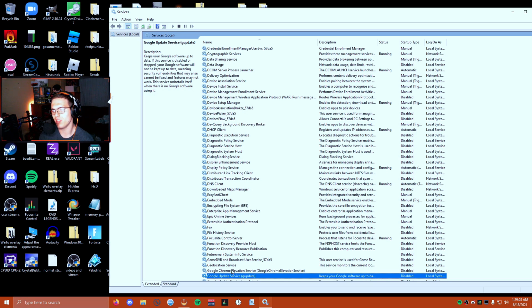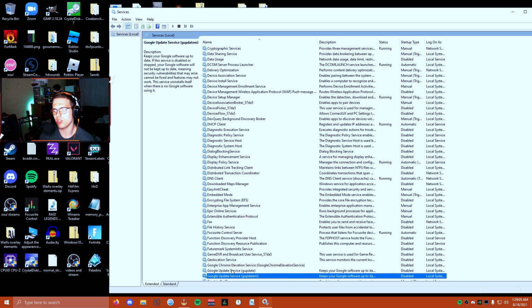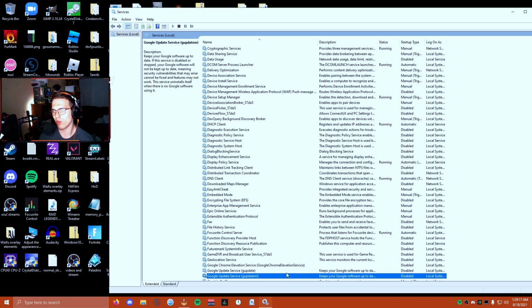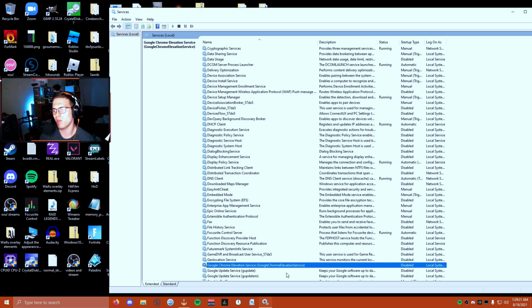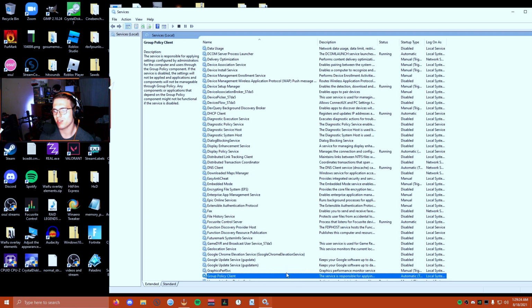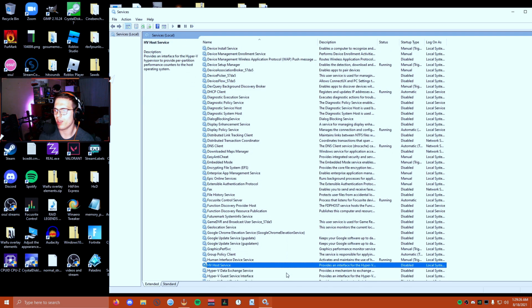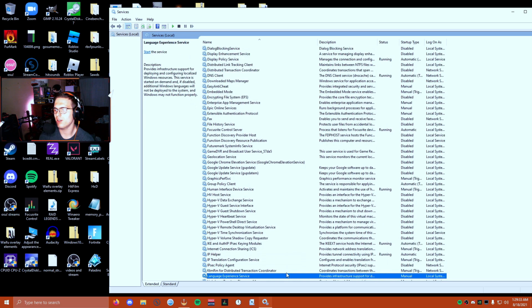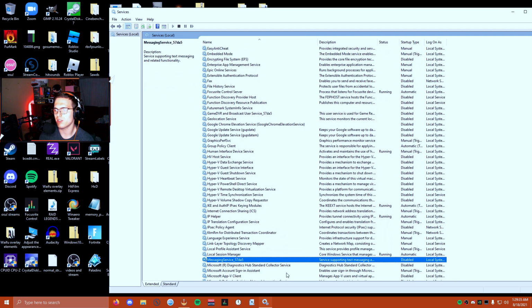Now, don't disable these update services, the Google update and the other update service, whatever these are. Have these set to manual. Manual is what you want those set to instead of automatic, because then you can still update Google Chrome even if you have this service disabled. This service just maintains Google Chrome. It's kind of useless. Moving on, we have Hyper-V. I do not use Hyper-V, so I have all that disabled. All right, moving on again, keep going down these services until I see disabled.